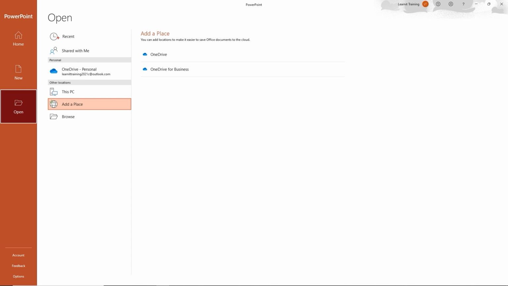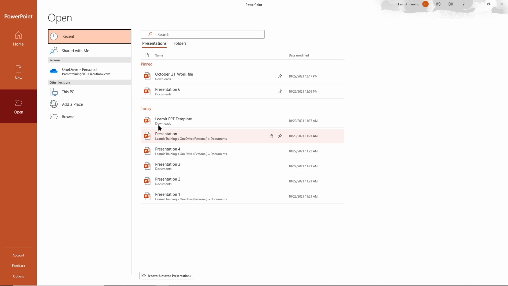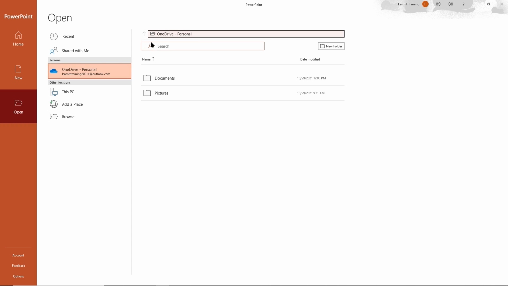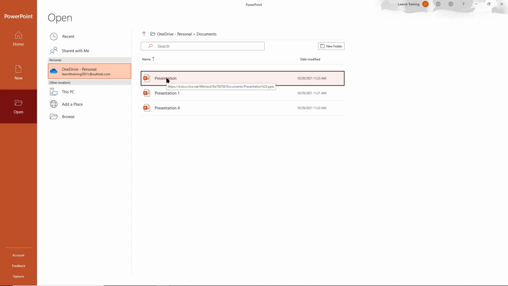We can open up some files that are recent. So if I click on here, it'll show my recent files that I've opened here as well. I can go ahead and open up files that have been shared with me. Or I can go ahead and open up some files from my OneDrive account. So if I click on here, it shows me my folder. And I can go up a folder level if I want to. So I have my documents, my pictures, and I can see my files here as well.